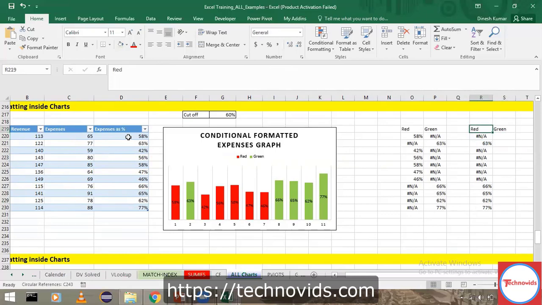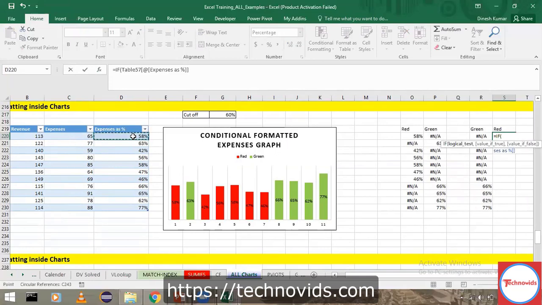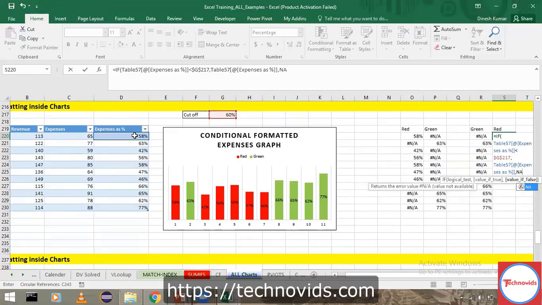Now that is in fact green for me, because I've taken the greater than condition. Now the less than condition is red. So I have to take the same formula with a small tweak. If this is less than my cutoff, pressing F4 on the cutoff, if it is less than that, then display whatever value is there, otherwise give me NA. So this is for negative conditions.